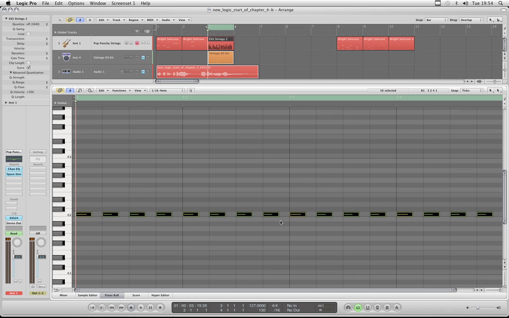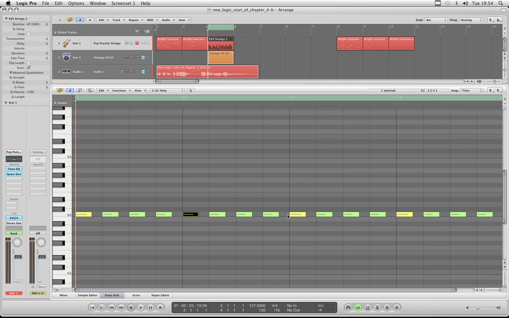And they get quantized to 16ths. But the first note on each beat is 50% louder because I set a quantize velocity of plus 50%. So you get this effect. You know, the first note louder. Quite nice to get that shimmering kind of vibe, yeah?